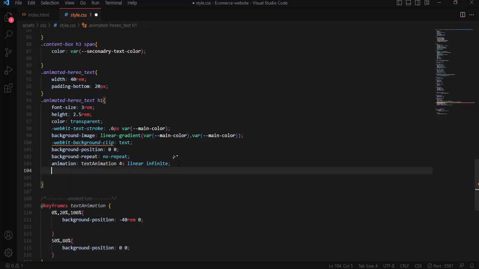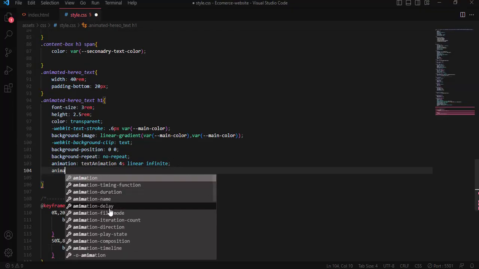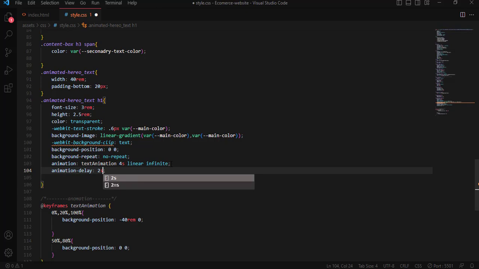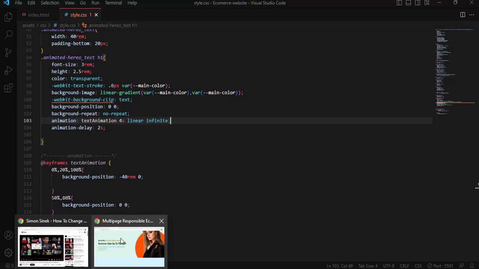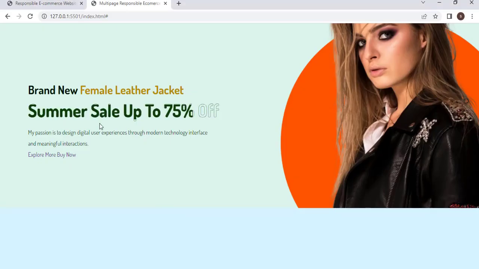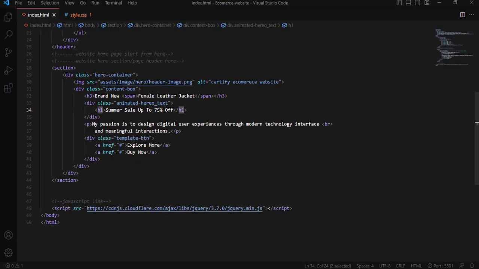Over here, we are going to add animation delay. It is better to set the animation delay to 2 seconds. Now, here we have a nice animation. That's it.